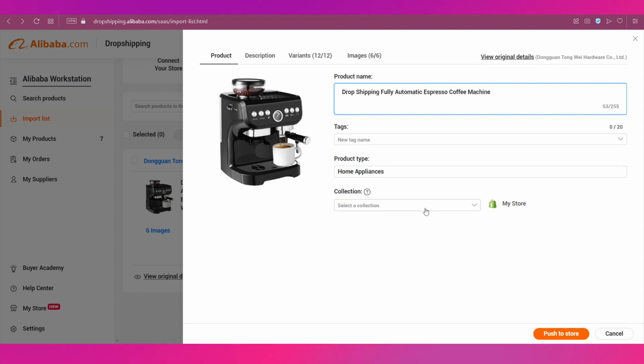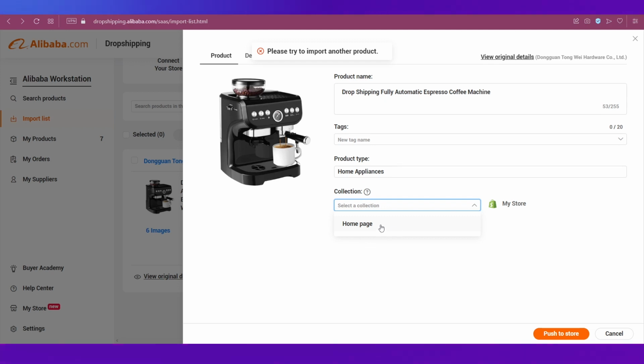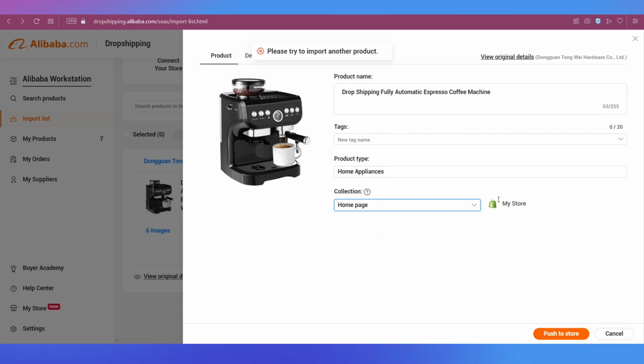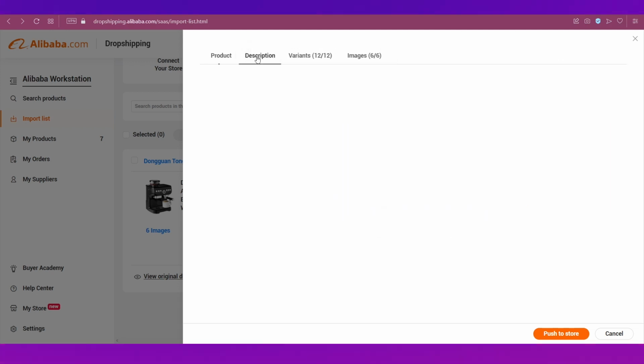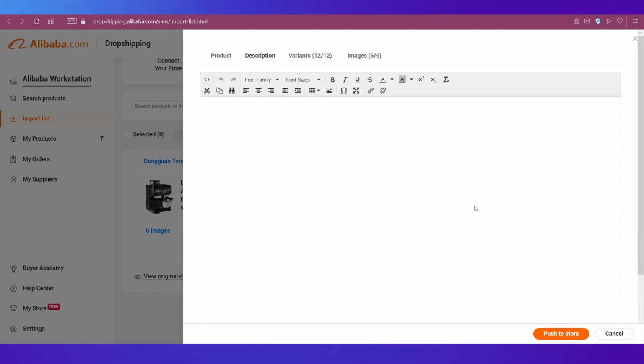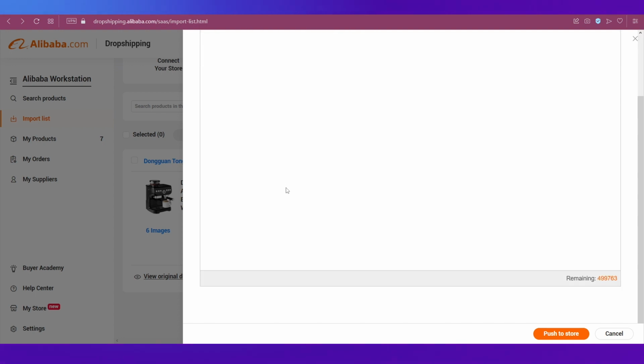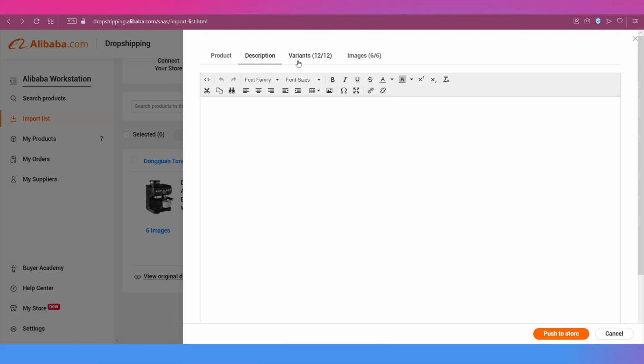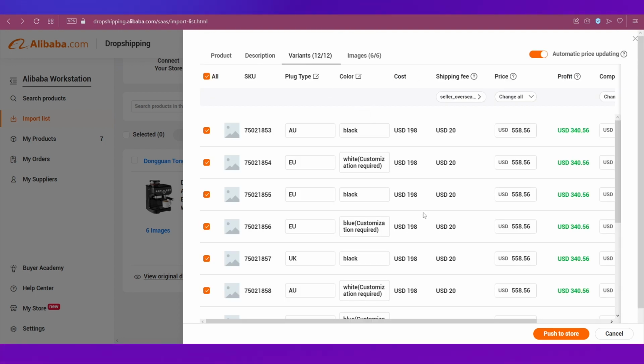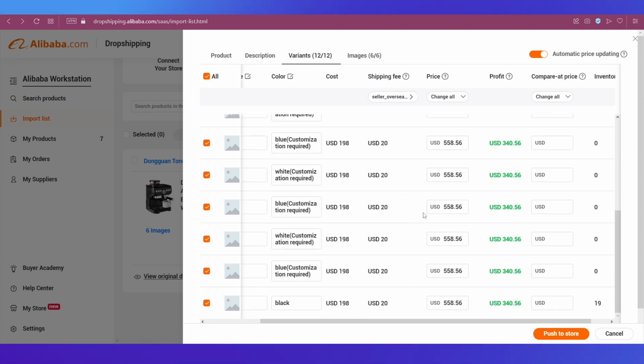And over here under collection, I am just going to add it to the home page of my Shopify store. Then if you go to description now, you really don't want to change anything in the description. In this case, we don't have a description here, but I'd just leave it as it is. If you go to variants, you can see these are all the variants of these products.